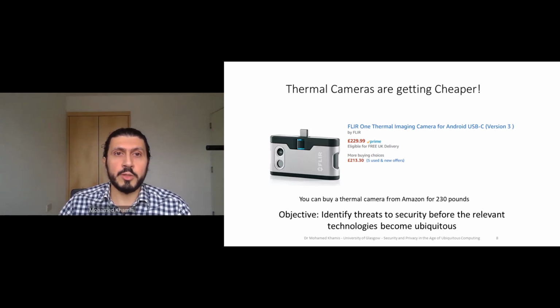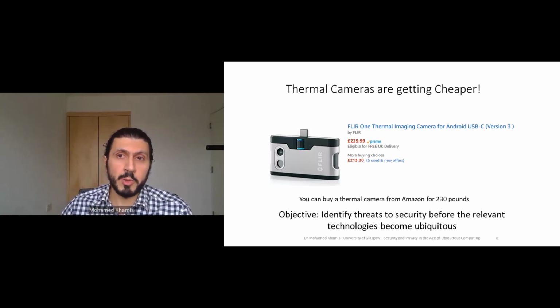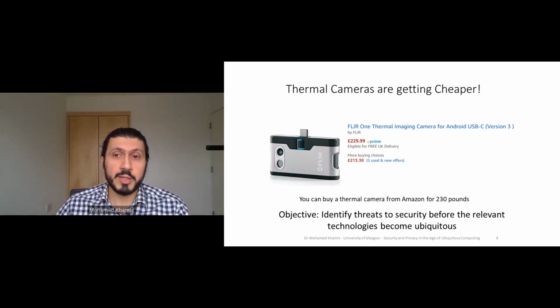So one objective of our research is to try to identify threats to security before the relevant technologies become ubiquitous. As we heard yesterday in the afternoon panel discussion, there are some vulnerabilities that are not well exploited, but once they become easier to exploit, suddenly the attack surface increases dramatically. Similarly, malicious use of thermal cameras might be one vulnerability that, even if it's not well exploited today, once cameras become accessible to people with low technical skills, the attack surface will increase, and people will be able to perform these attacks in a much easier way.